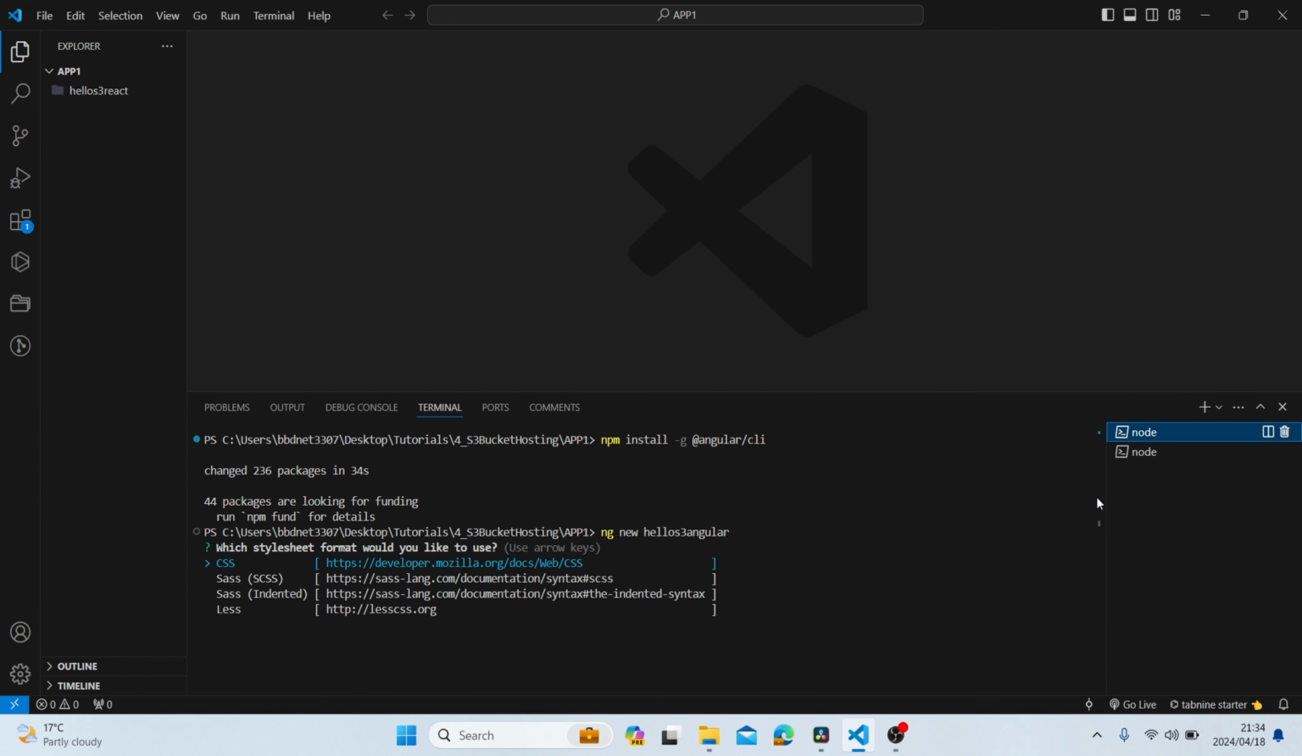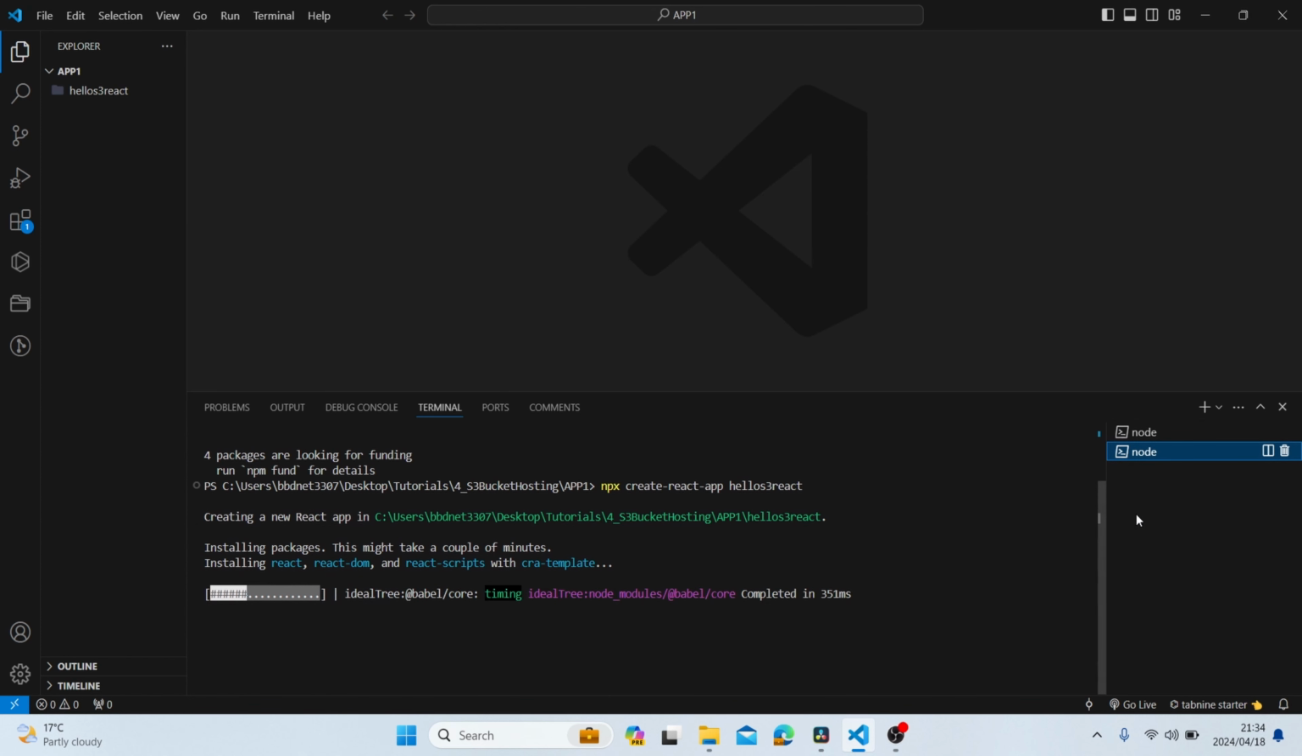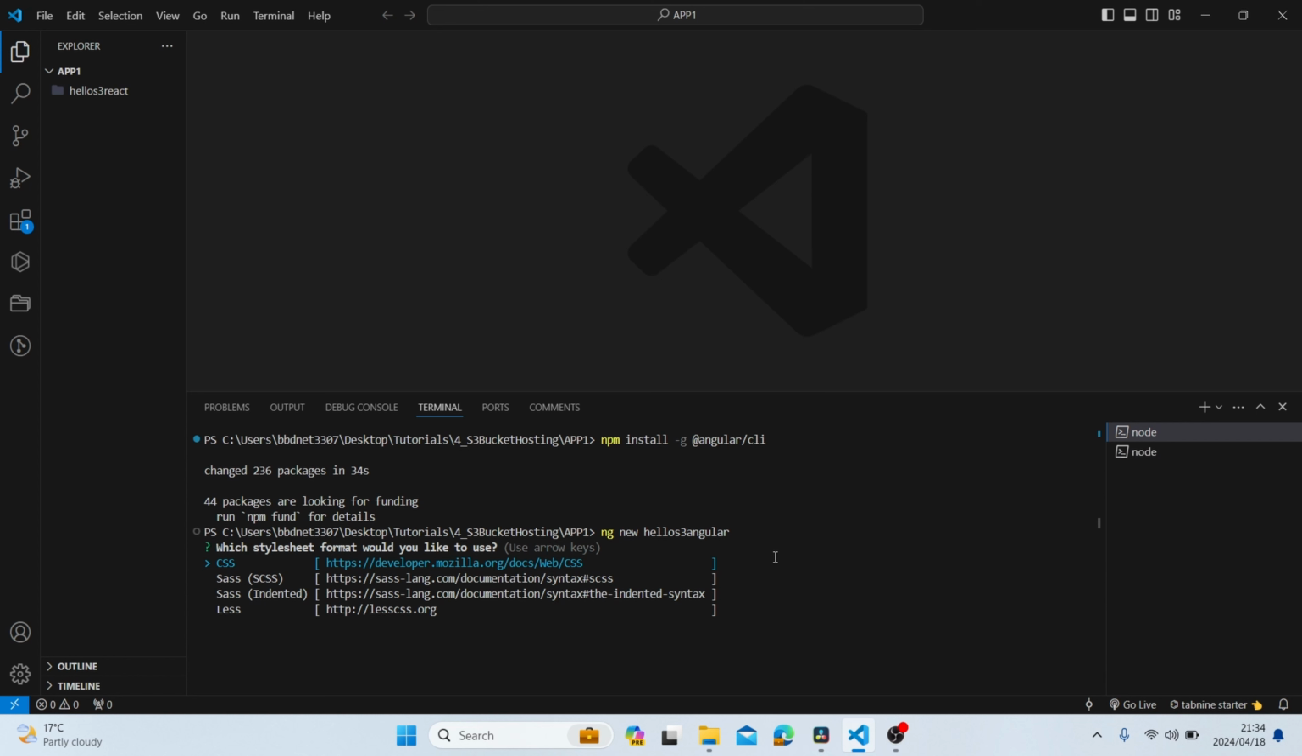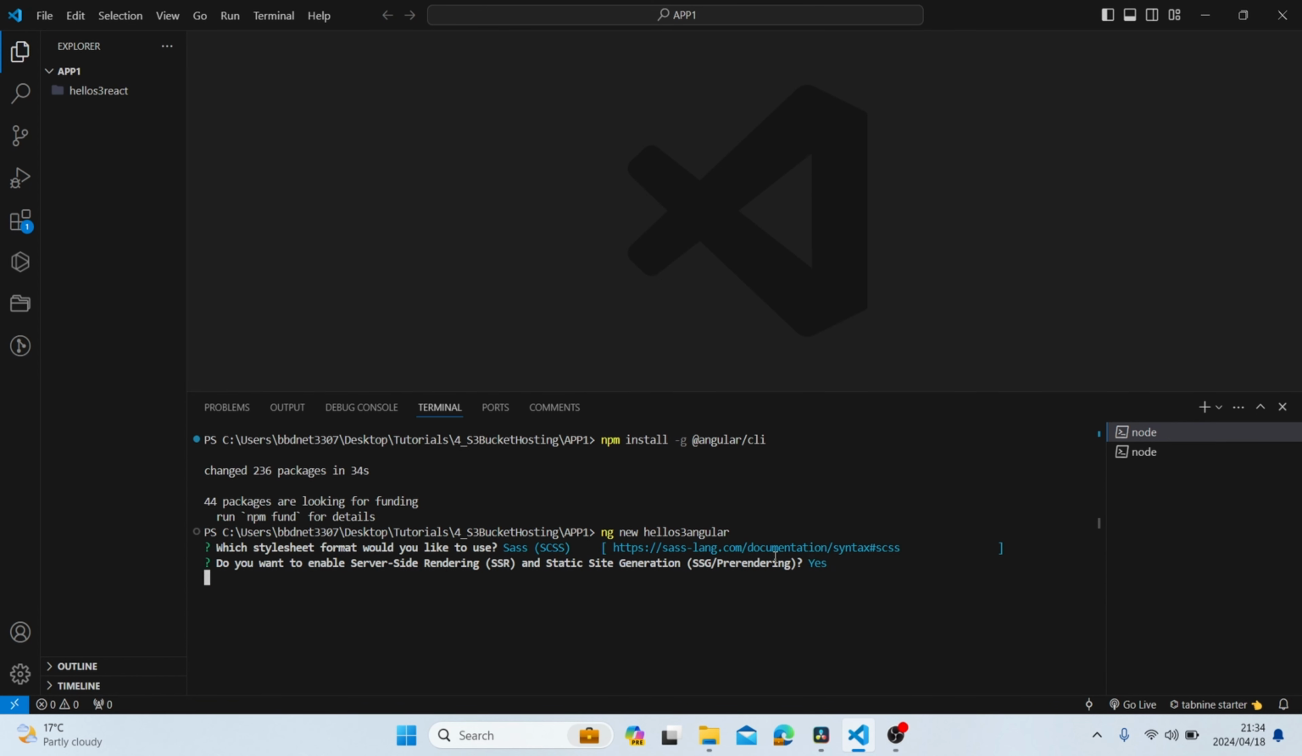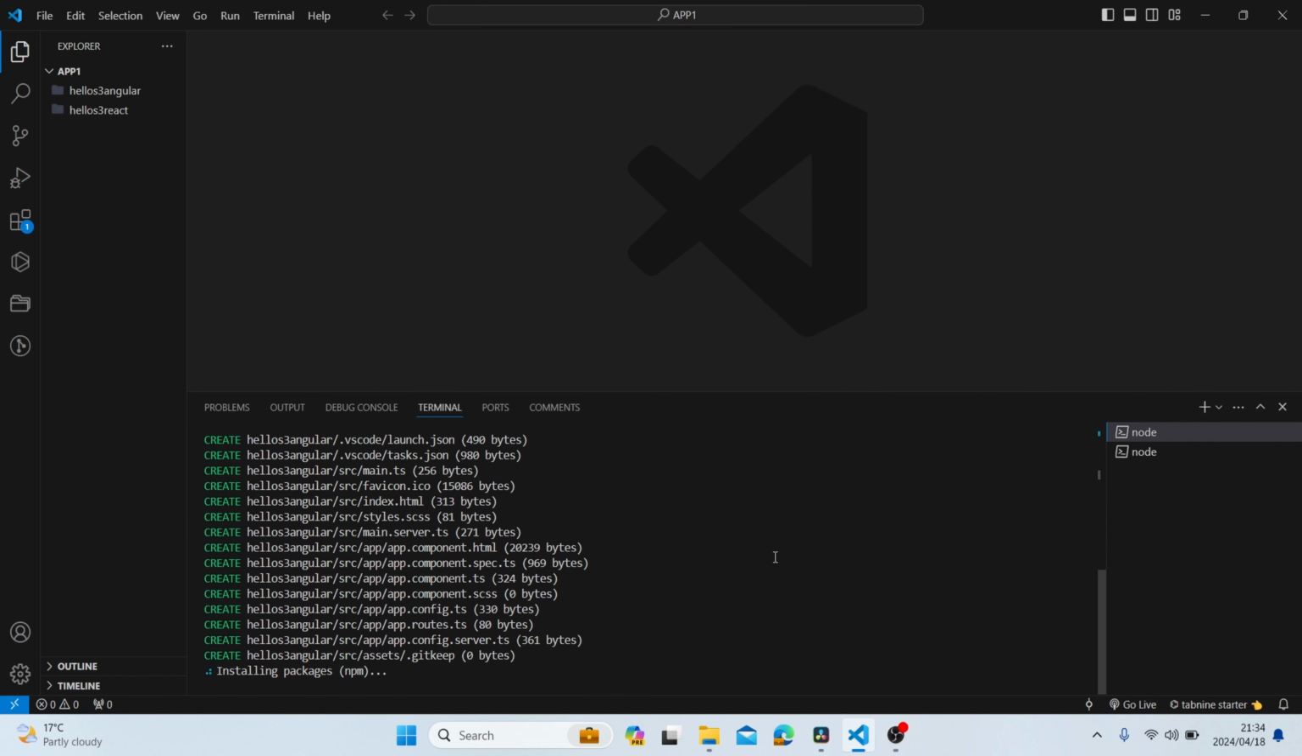Now let's just skip ahead until, first we have to select CSS. So we can do SCSS, and then we can do just yes. And then let's just skip ahead until both of these projects have been successfully created.